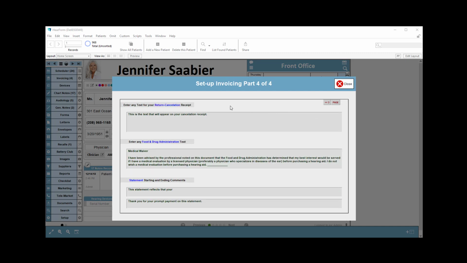Finally, on this fourth section, you can customize your cancellation receipt comments. The medical waiver generally is not needed anymore unless you're working with a child under 18. You may know that as part of the OTC Act and the change that the Food and Drug Administration made recently. And the very last part is an opening and perhaps a closing for statements.